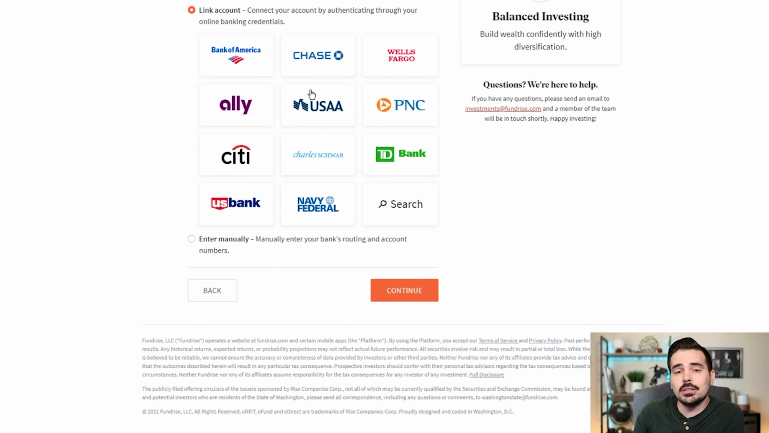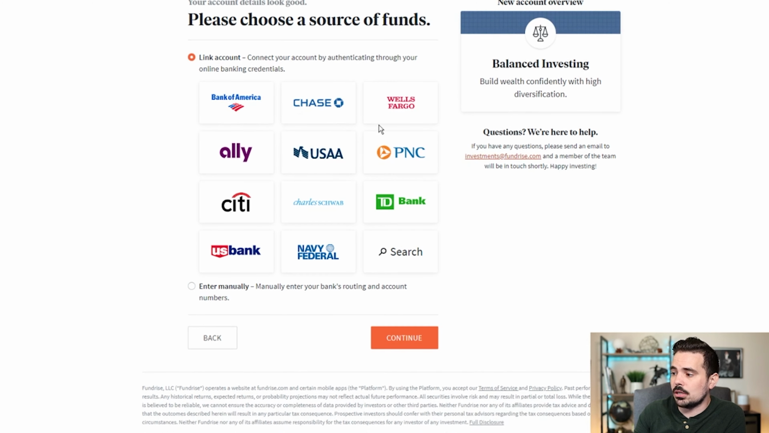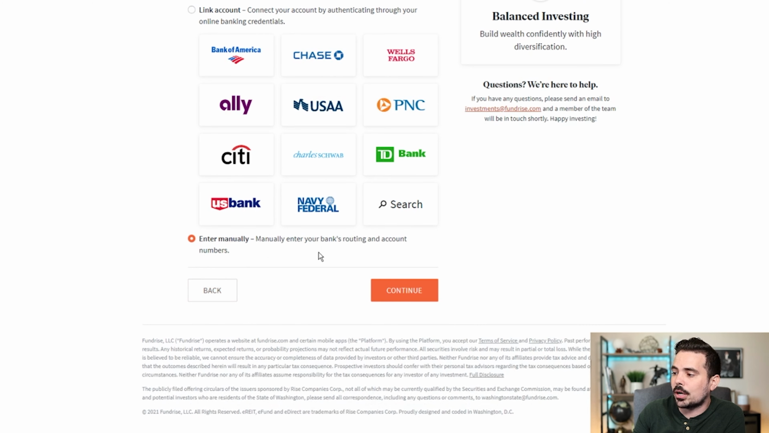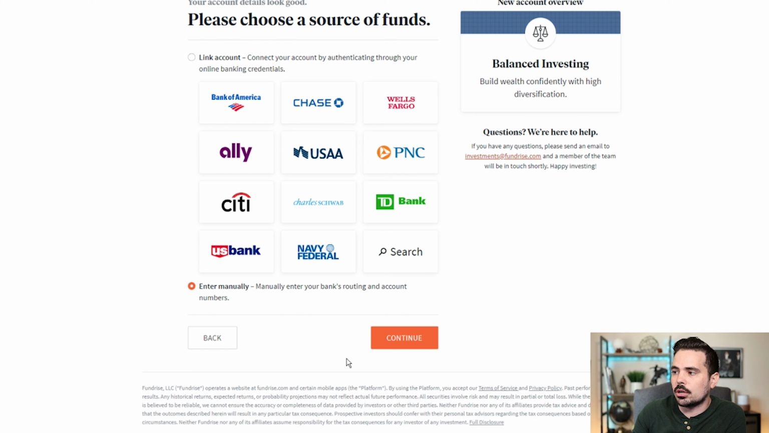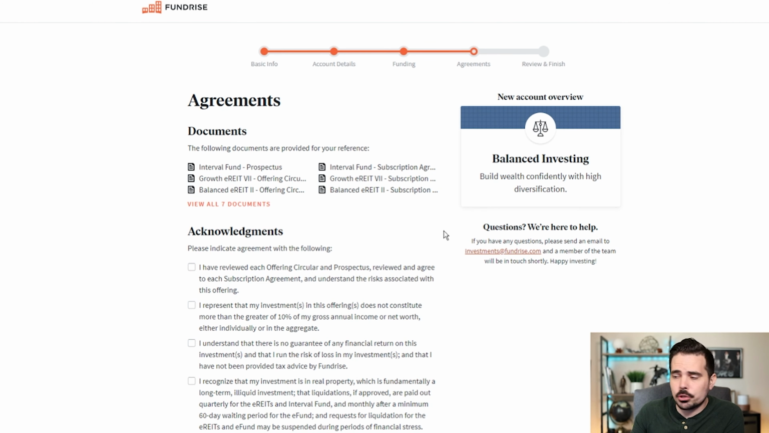Now, the next thing we need to do is actually go ahead and choose our source of funding. So you can actually link your account directly, which makes it a lot faster for you to be able to have your account up and running. So you can see all the major banks right over here. You can also click on search, and this will have you log into your account in real time so you can have everything connected. If you don't feel as comfortable doing that, you could also do entering in manually right over here, where you can enter in your bank's routing and account number. And if you want to do that or the original option, just click on which one works best for you and click on continue.